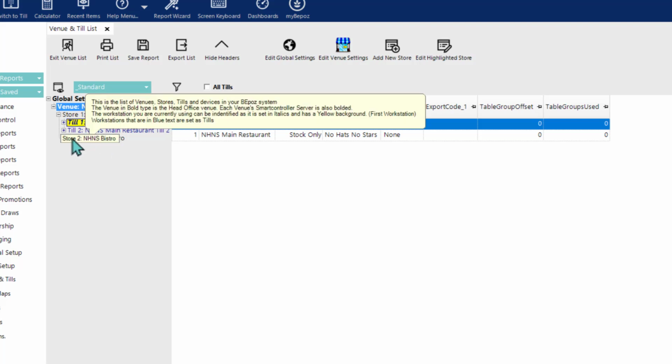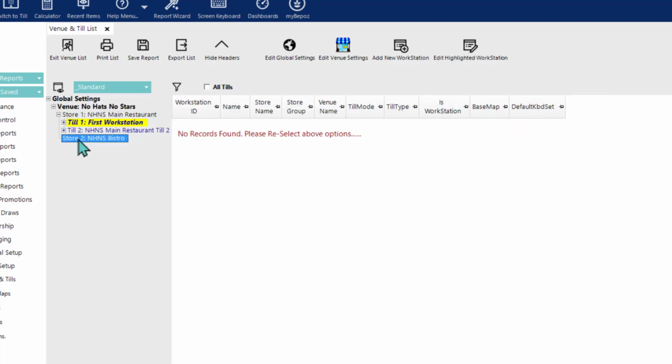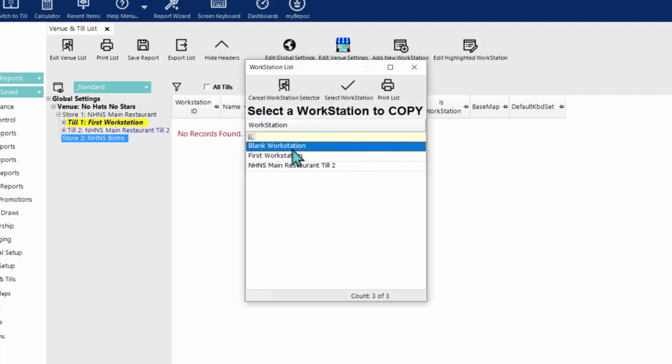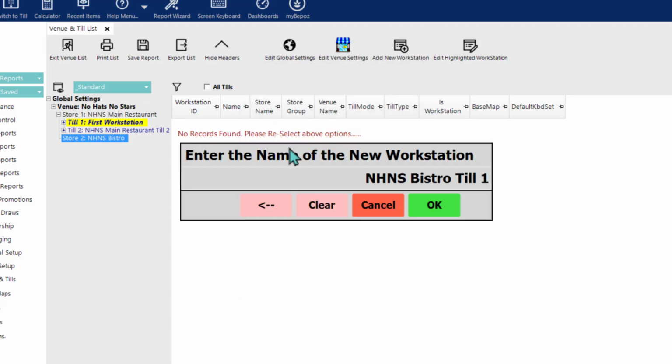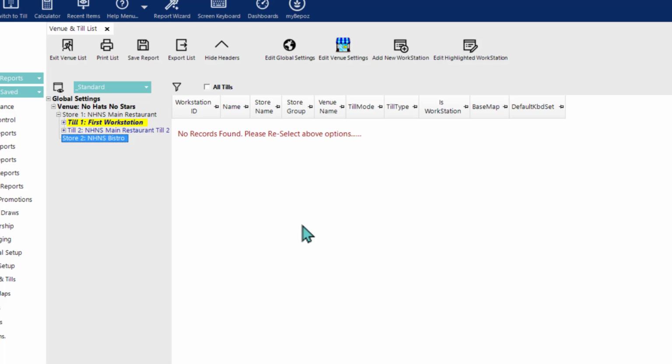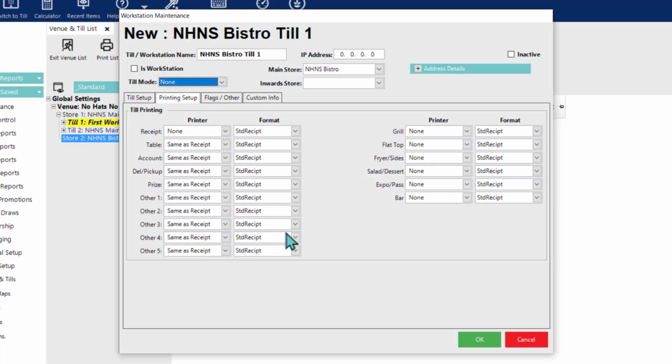I will just add a couple tills to this store too. So I can either select that and then go add new workstation, or I can just right click and go add workstation under. And I will just go ahead and select blank for that one. I will just leave the default name. Now we will come back to the workstation maintenance settings for the tills in the bistro lesson coming up later in the course also. But this should at least highlight for now the fact that here in the bistro, we will be able to sell the products, of course, from the database that are on the menu here.